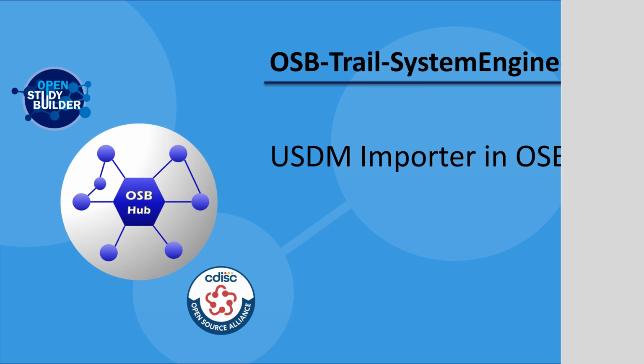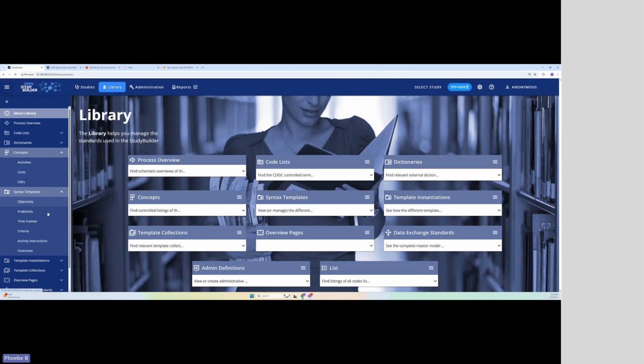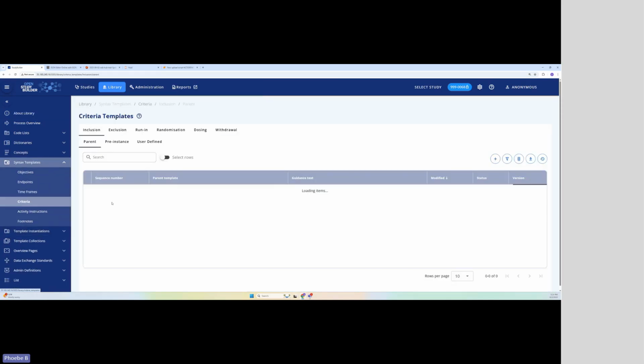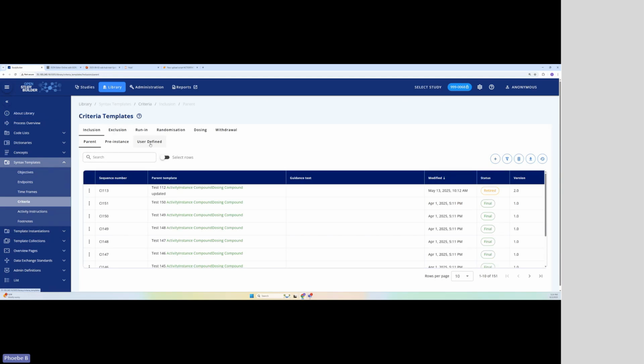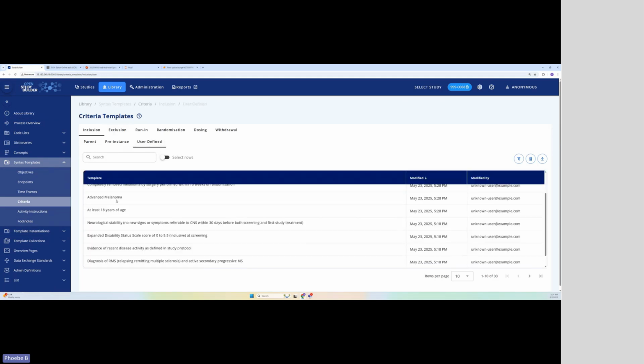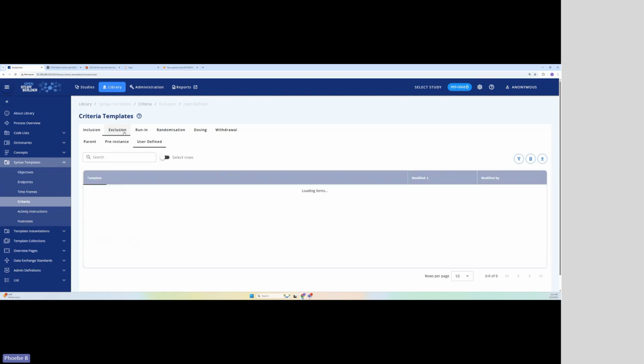For the criteria, like I mentioned, what happens first is that we go to the library. It goes and creates under concepts, under syntax templates, what the criteria is, and then it will post the inclusion criteria here as user defined. First of all, get the UID, and then do the same for exclusion.